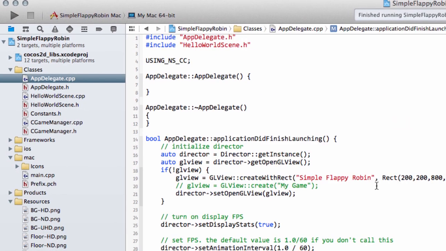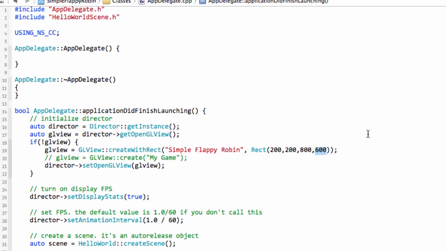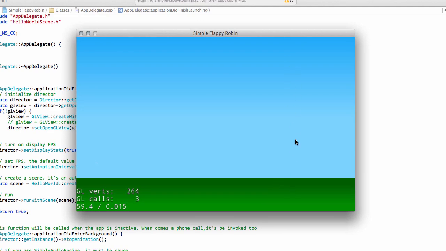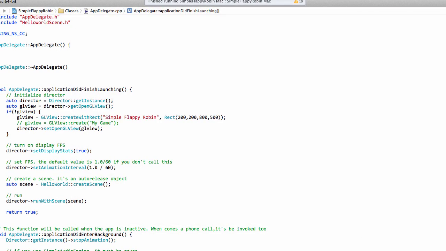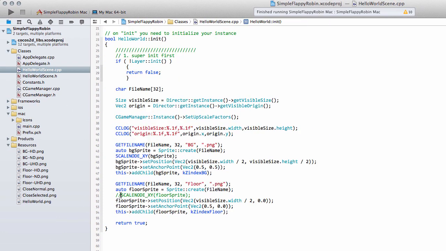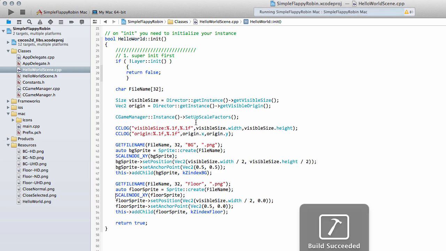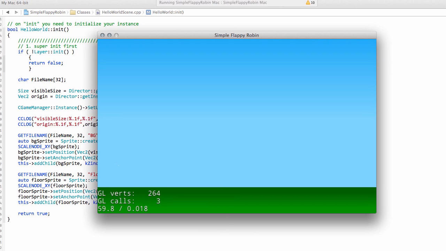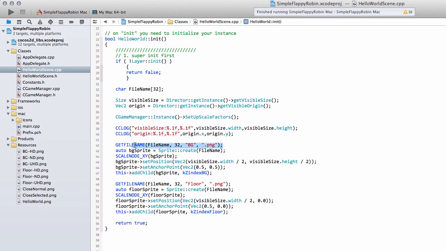Let's try a different aspect ratio. Let's make it actually not very high at all, so 800 by 500 and run the application. There's no scaling here. And now you can clearly see that in proportion to the screen the floor is too thick. Now if I apply the scaling to the floor, you can see that the floor is back at the correct proportion again. Okay, and obviously the get file name is working, otherwise it would crash without being able to find the correct files.